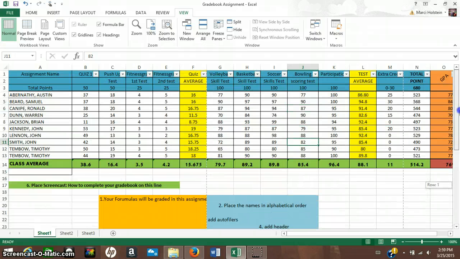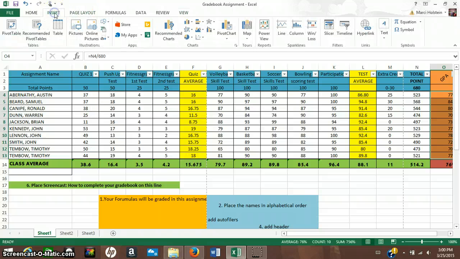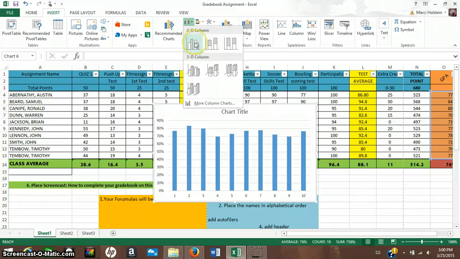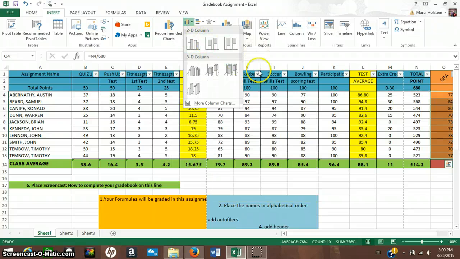The way I did that was I just highlighted the GPA, and then insert, and then I selected the kind of columns that you want, 2D, 3D, etc.